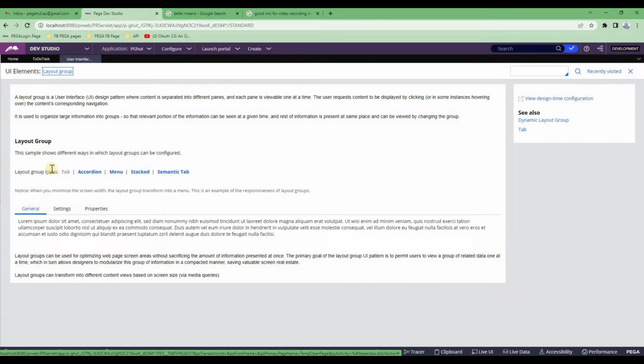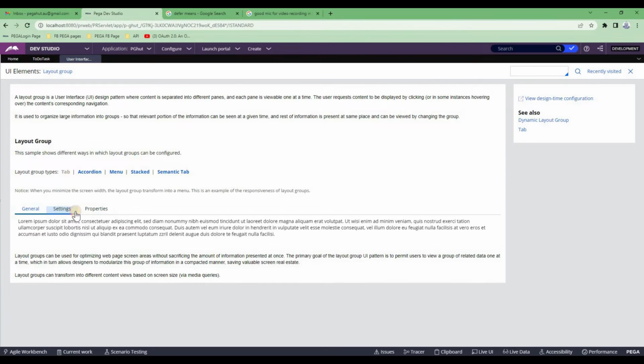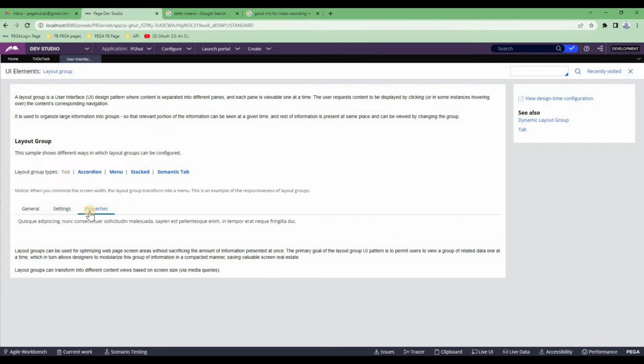For that you can use a layout group, where you can choose the layout group type to be tab. The moment you choose tab, automatically under the layout group, let's say you've got 3 dynamic layouts. One is general, and you populate those sections. Another dynamic layout is setting, you populate that section, and property. So it will come as tabs, and you can click on each tab. So that's the tab for you.